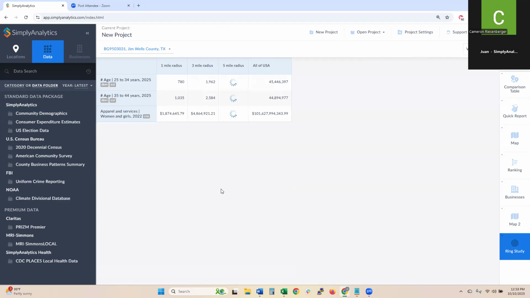And there you have it. Simply Analytics will instantly calculate the data between a 1, 3, and 5 mile radius around your central point. This is really fascinating because it's good to know, are people spending money within the vicinity of where I might want to open up my business?